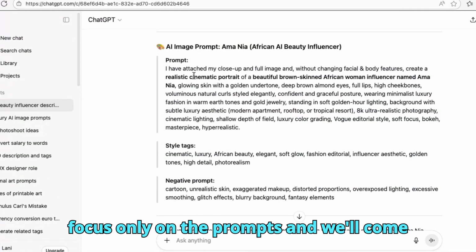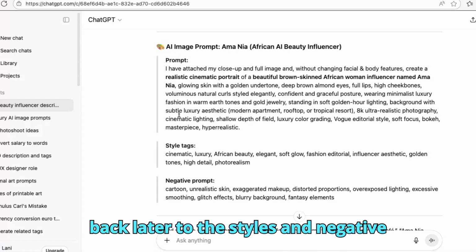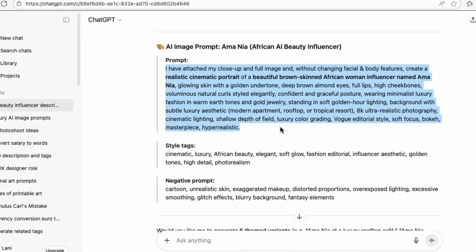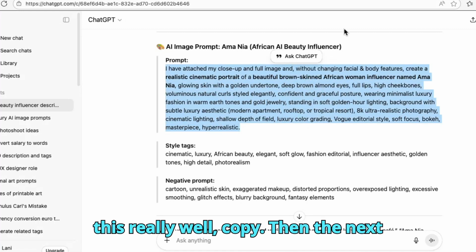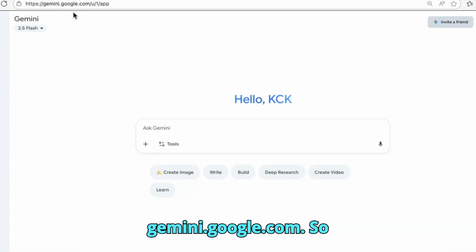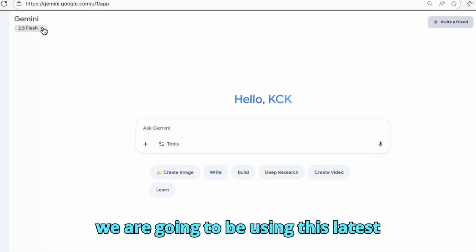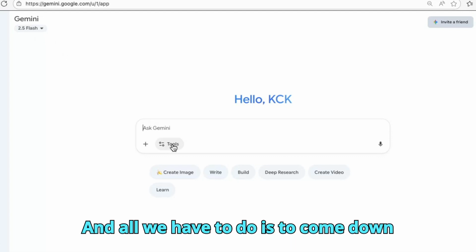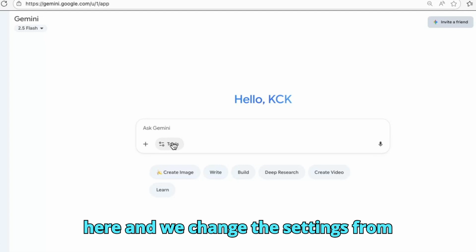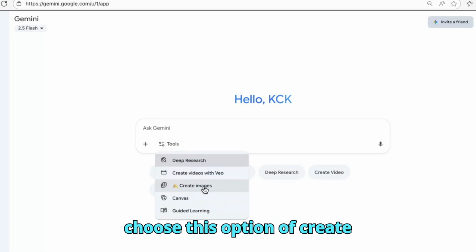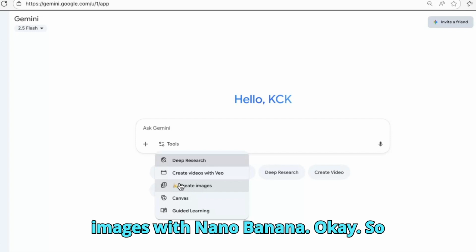So I'm going to first focus only on the prompt, and we'll come back later to the styles and negative prompts. So let's go ahead and highlight this really well, copy. Then the next tool we are going to be using is Google Gemini, which you can access via gemini.google.com. So we are going to be using this latest model over here, the 2.5 Flash. And all we have to do is to come down here and change the settings from tools. So click on the tools button, then choose this option of create images with Nano Banana.